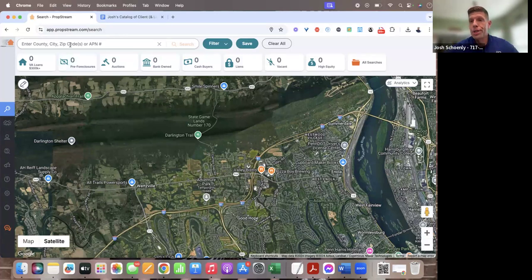So anytime you're using PropStream, you have to start with a geographic target. It can be county, it can be city, it can be zip code. Now, you can look at a specific property, and that is a great way to use it as well. In fact, one of the things that we often do for clients when they're considering a property, certainly if they're considering making an offer, is we'll pull the detailed property sheet from PropStream. So in that case, I'm going to put in the specific address.